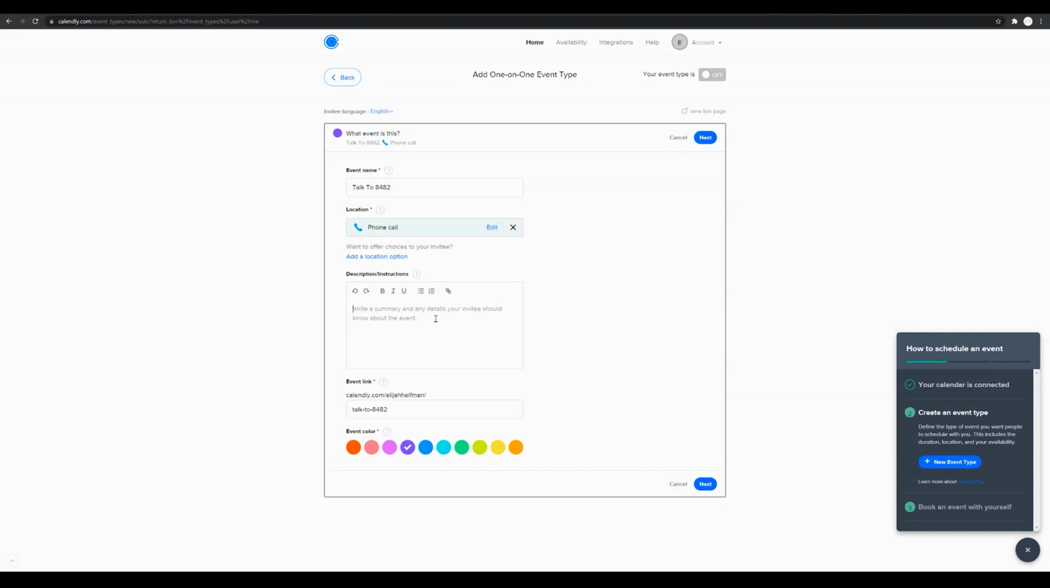And I do recommend providing a little summary of what the talk is about. So you could say you wanted to hop on a call, et cetera, et cetera. And just go ahead and fill out a little information about what the description is.